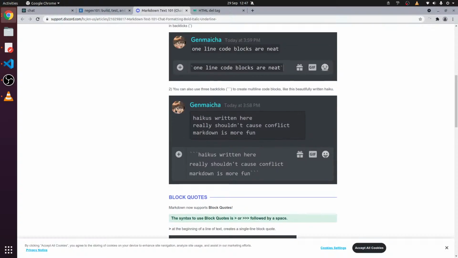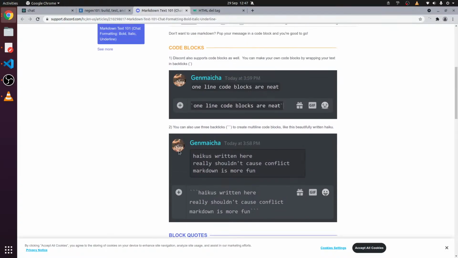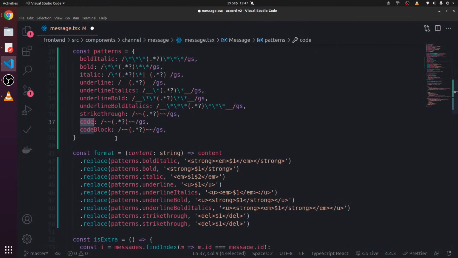What do we call this? Code blocks, one line. Code line. Multi-line code. Code multi-line, that's what we're going to call it. Code multi-line. And that will be 1 backtick, 3 backticks.